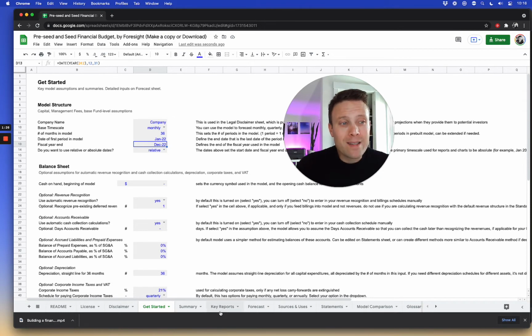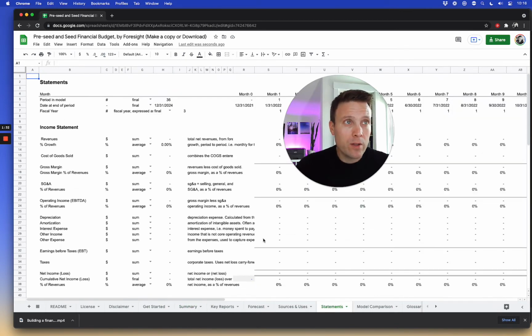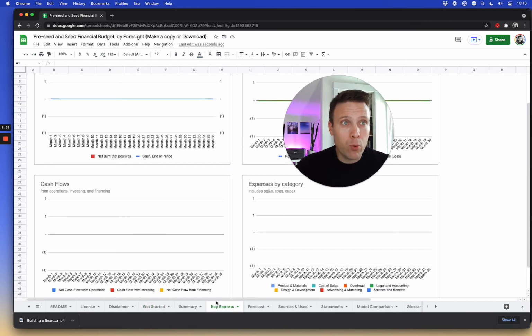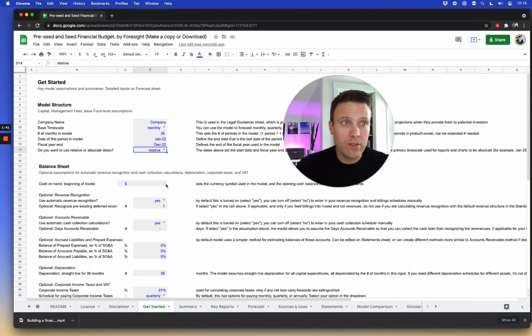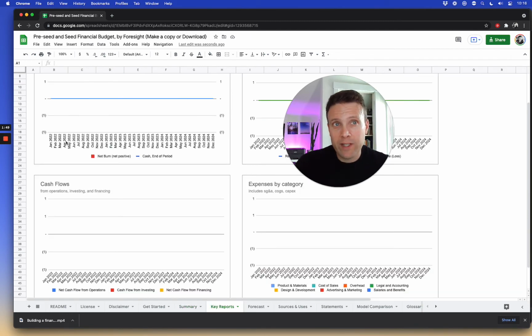All that means is how the numbers are reported. If you notice on the summary sheet, it says year 1, year 2, year 3. On the statements, it's month 1, month 2, month 3. On the key reports as well, it's month 1, month 2. Now, if I change this to absolute, it now reports 2022, 2023, 2024, and these also reflect actual dates as well.